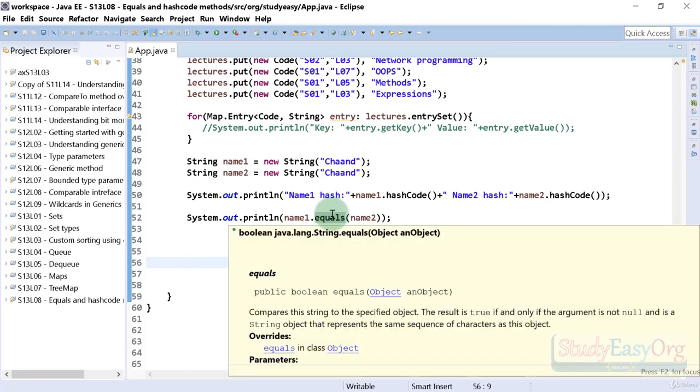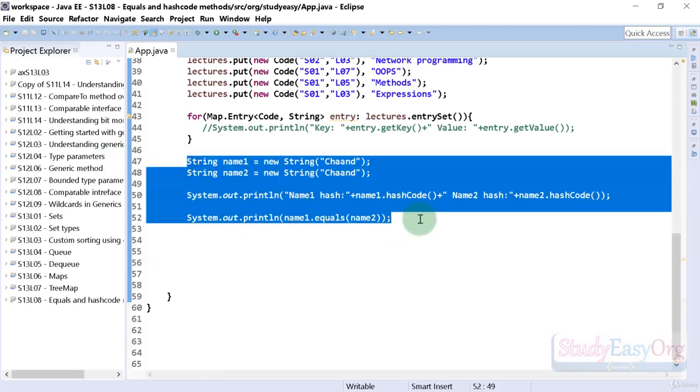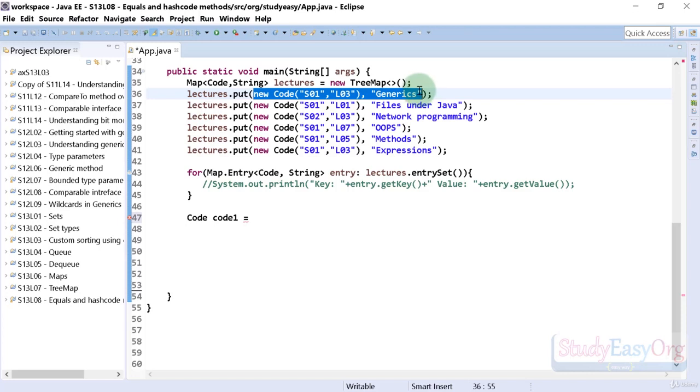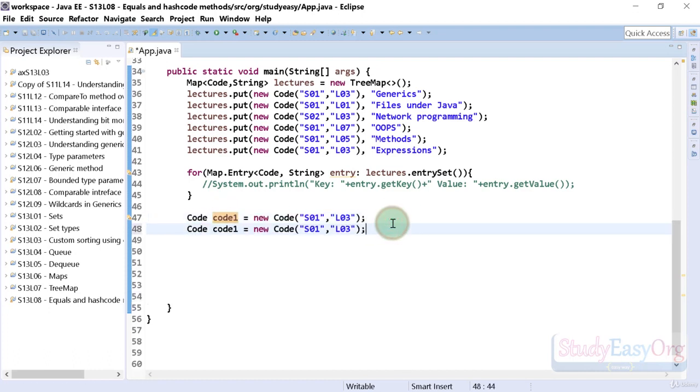But is this the same case with custom objects? No. Now let me get rid of all of this stuff and let me show you some other scenarios with custom objects. So in here, let me type in code1 equals, let me make use of this line of code in order to save some time. So this will be code1. Let me copy this and let me paste it in here.